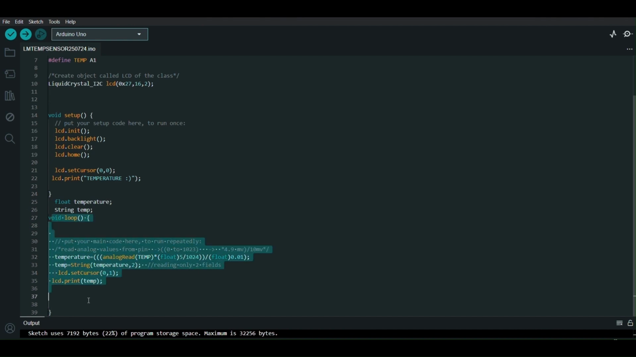So in void loop the code runs repeatedly. Here we will have temperature as a float value. Using the analogRead function we will convert this to float and scale the values down, as we have scaled it by 5. Then we will use a String temperature to initialize temperature in the String function. Then we will use lcd.setCursor and print the temperature on the LCD display.